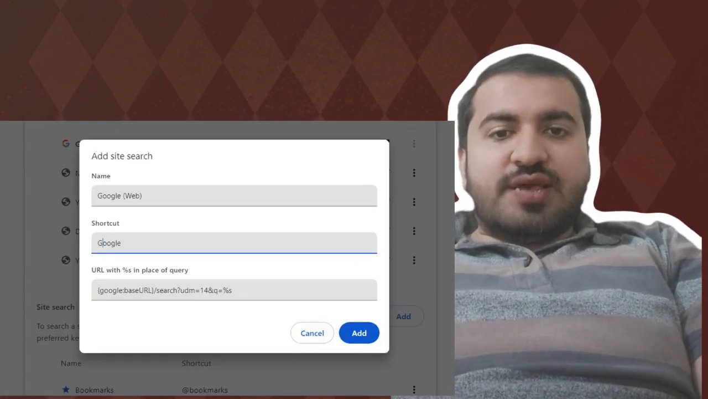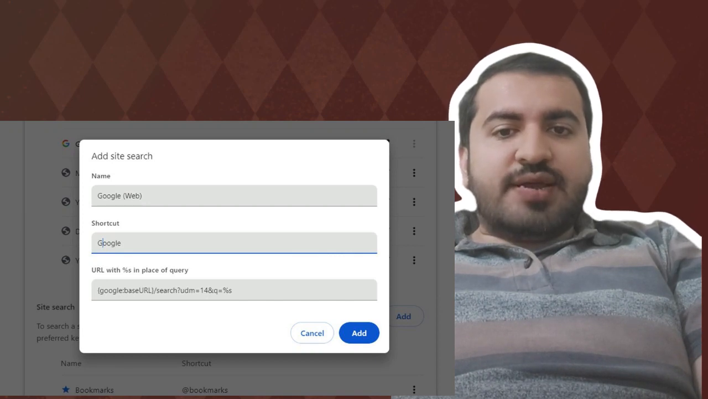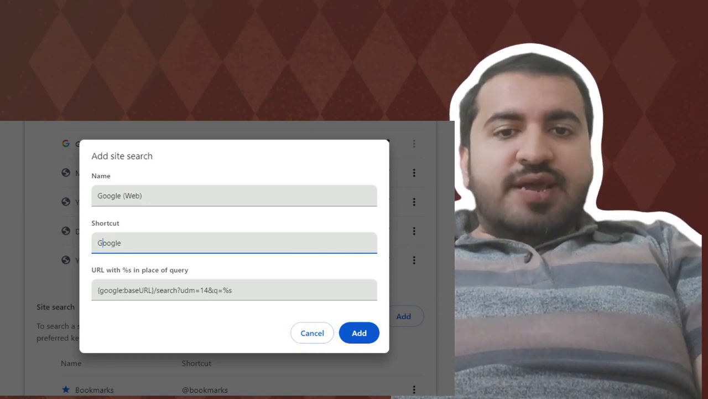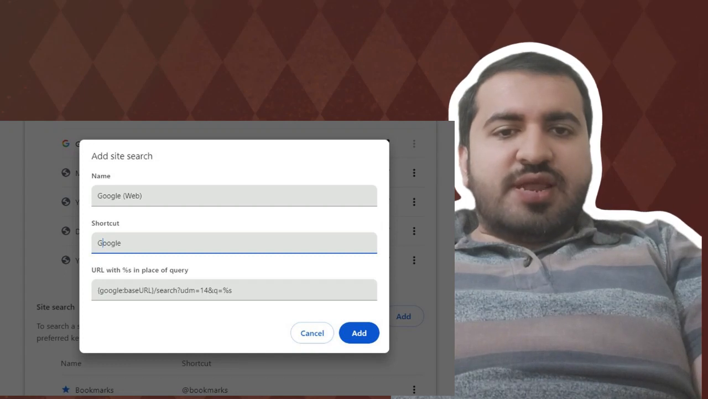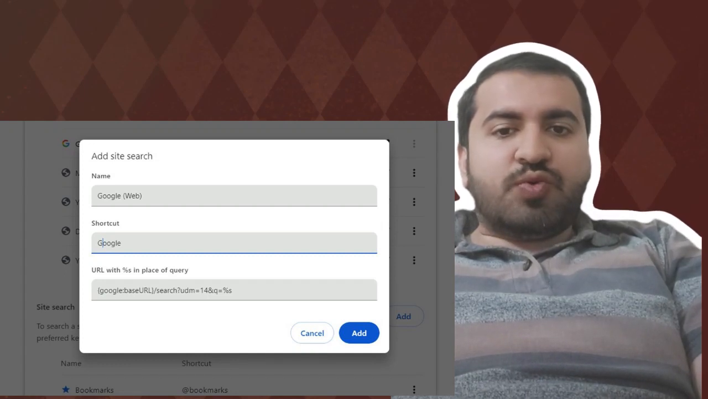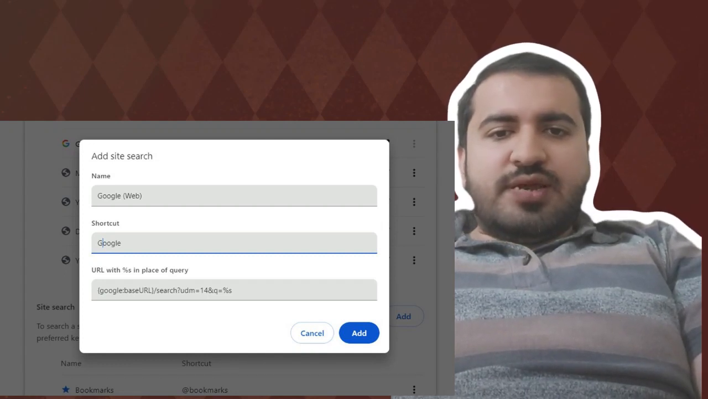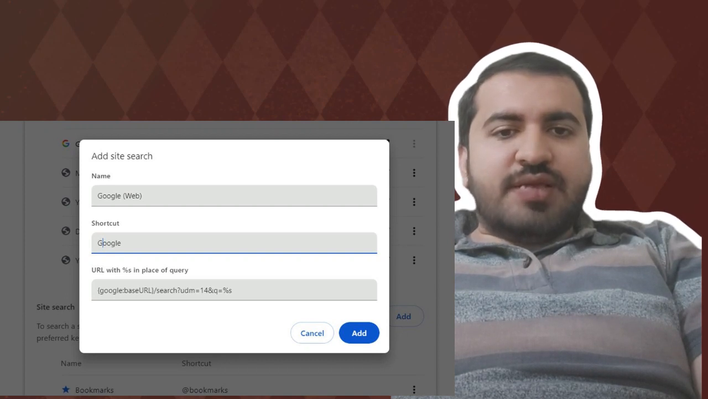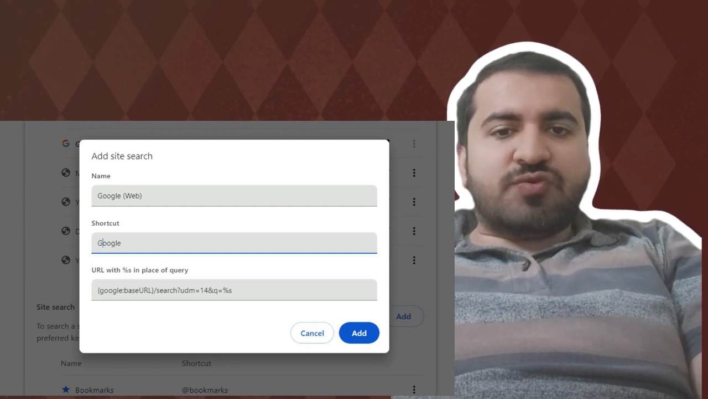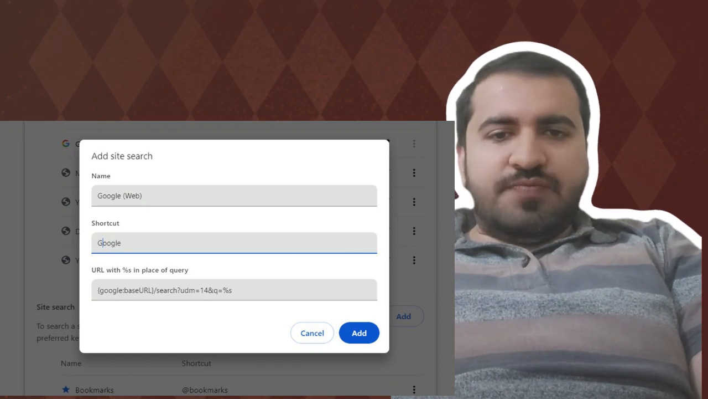Step 5, once you click the add button, a prompt will appear titled add site search. Give this search engine a name such as Google Web and enter Google under shortcut. Then under URL with %s in place of query, enter the following shown in this picture.